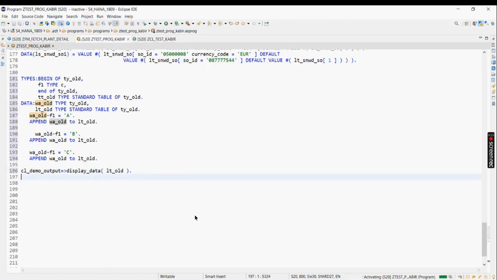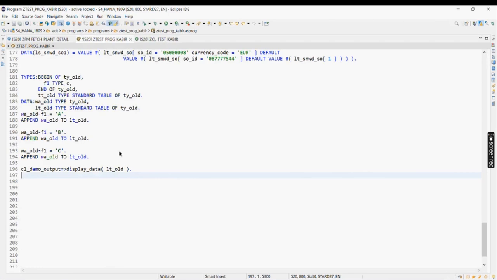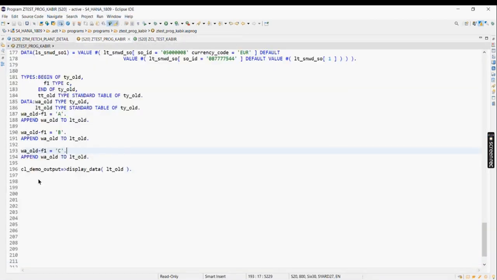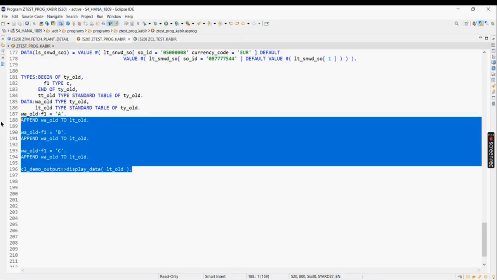Now let me activate the code. Let me print the same. So now this internal table will be holding 3 records, right? If I do an F8, this internal table will be holding 3 records with this component name, right? So this is the old approach, right?